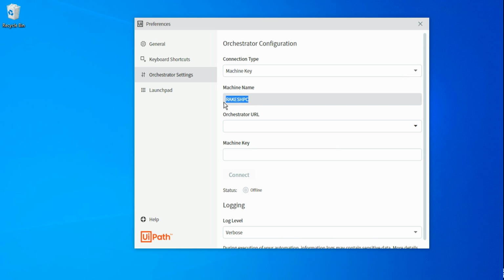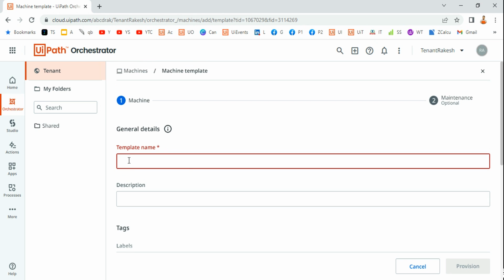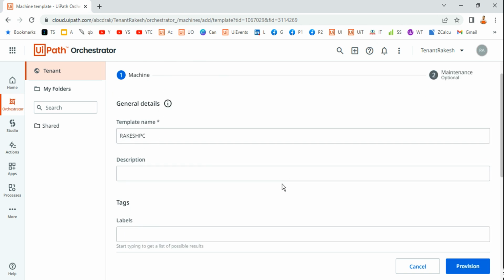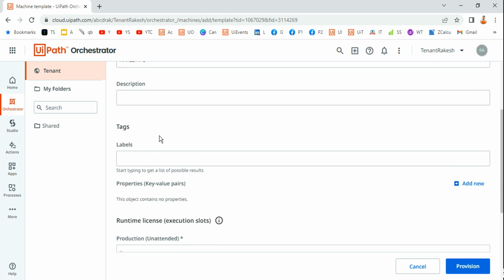So copy this, whatever your name is, the machine name. Copy this name, go back to UiPath Orchestrator, and here in the template name, provide the machine name as Rakesh PC. Done. Then scroll down. If you need to type something in the description, go ahead and do that.